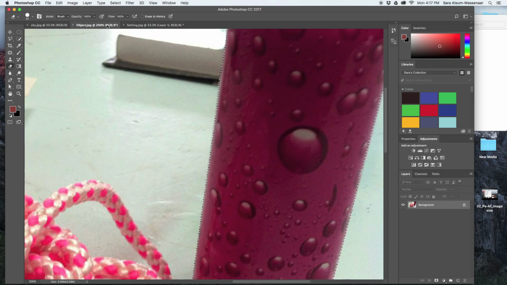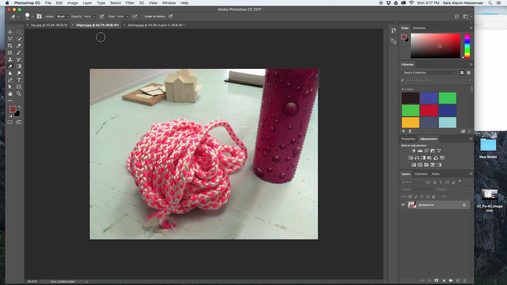So now we're going to go back to the object file. I'm really zoomed in here, so I'm going to press Command minus to zoom out. I'm going to press Command D to deselect, and now I'm going to grab this rope using the tool that you'll probably use the most often, which is the quick selection tool, which is over here. For some reason mine is on minus right now, and I can tell that because there's a little minus sign in the middle of my circle.